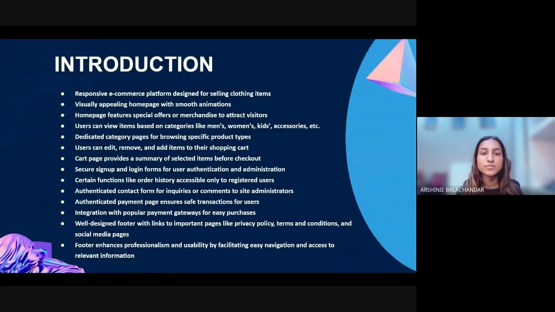Next, introduction. Our website is a responsive e-commerce platform designed for selling clothing items, with a visually appealing homepage with smooth animations. The homepage features special offers to attract visitors, and users can view items based on categories like men's, women's, kids, and accessories. Dedicated category pages are for browsing specific product types.